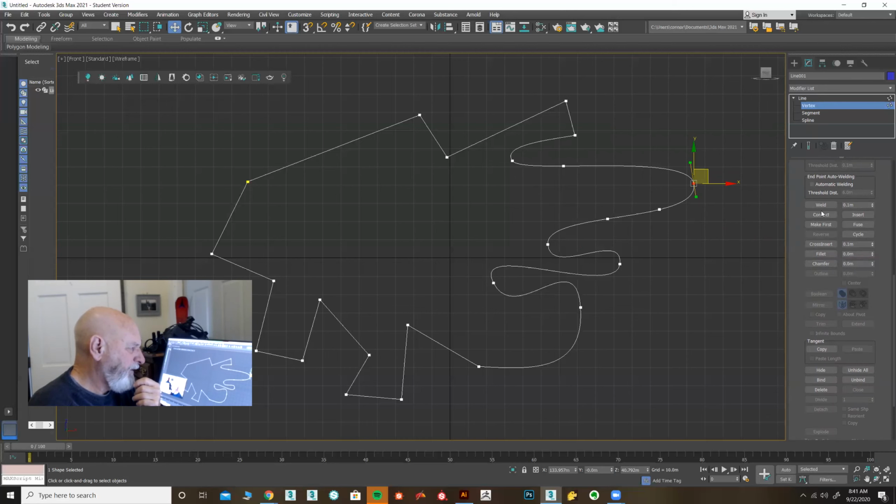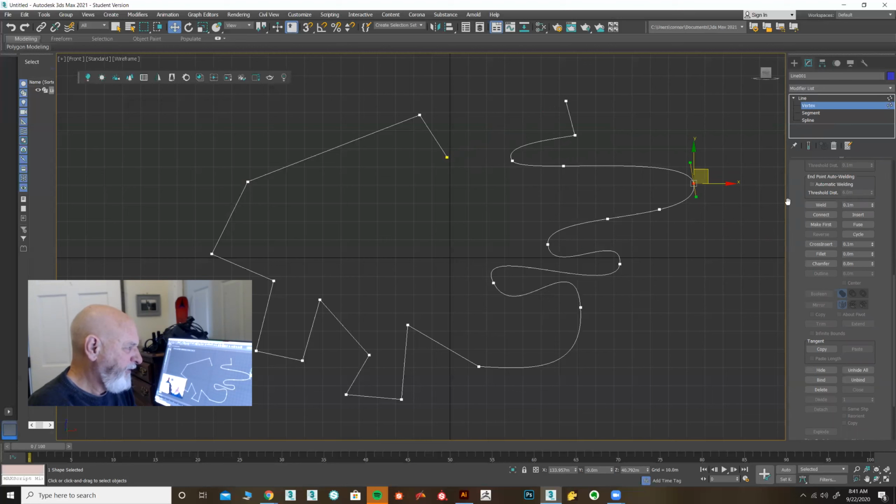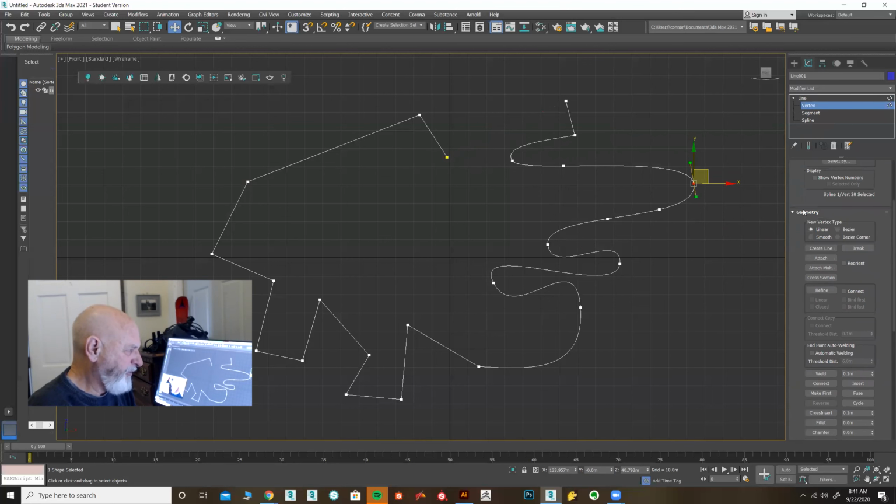Let's look at fuse and weld. Let me take a segment and delete it. Okay, so now this is open, right? And I'm in vertex mode. Now this geometry, we're in the geometry section, right?